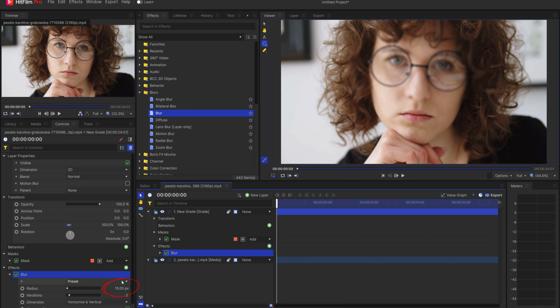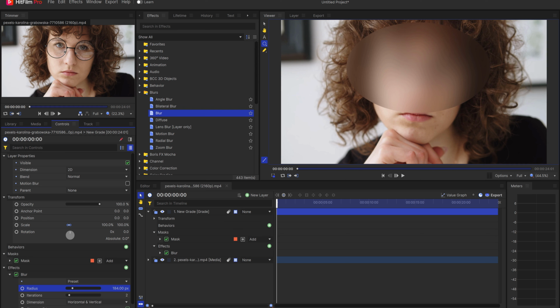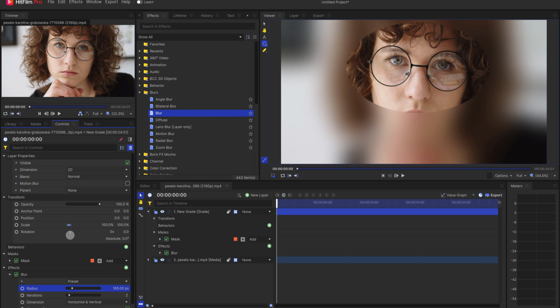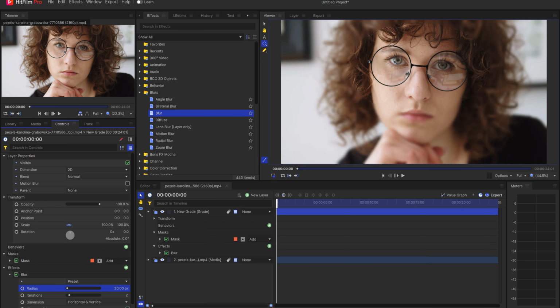Now if I increase the radius, you can see that the blur is actually covering her eyes, so I will invert the mask by clicking here. I will now take the blur radius back down to something a little more subtle. Now, opening up the mask properties, I can increase the feather strength until I have the desired look.